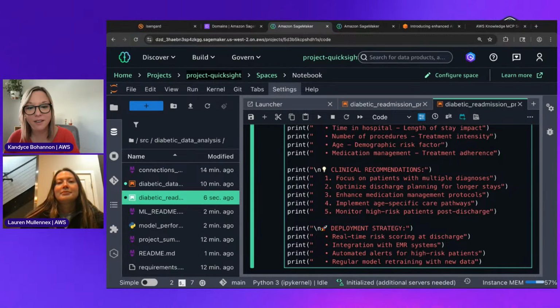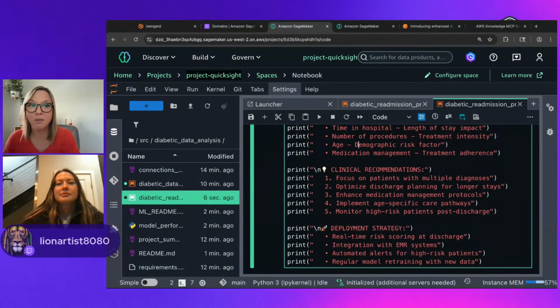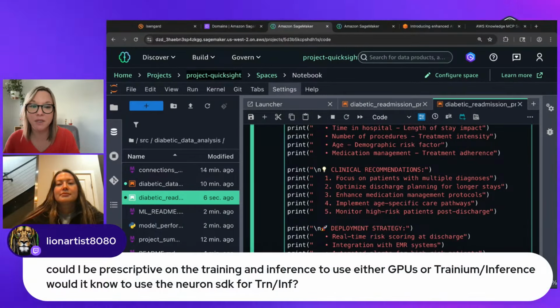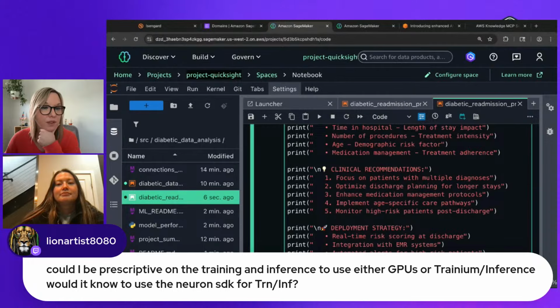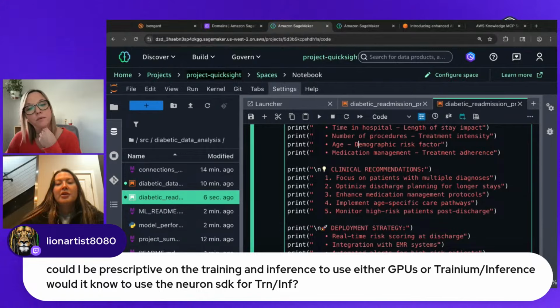Yeah. Okay, we did get this question from Lion Artist. We've got about 3 minutes left, but I'll let you answer this. I have thoughts, but can we be prescriptive on the training and inference to use specific GPUs or Trainium? Probably Inferentia is what they mean. Yeah. And would it know to use that? Can you be that prescriptive? Yeah, you just have to tell it.